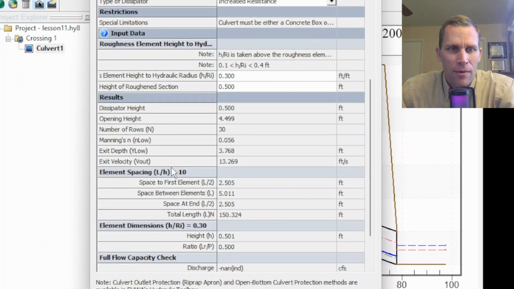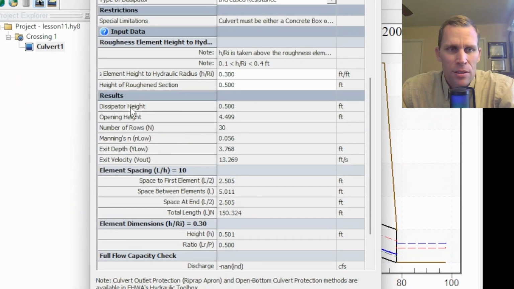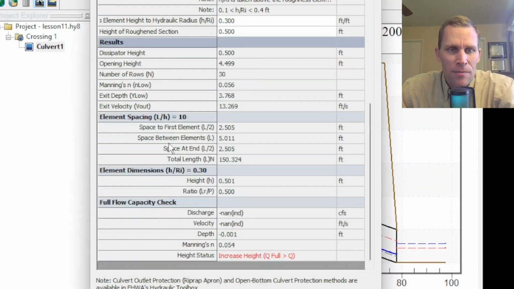And then after that, we have our results. So we have results here: dissipator height, opening height, number of rows. Further down, we have element spacing. So we have the space to the first element is half of L, 2.5, and then the calculated value for L is 5 feet. So that's the distance between the baffles. And then the H value is 0.5 feet.